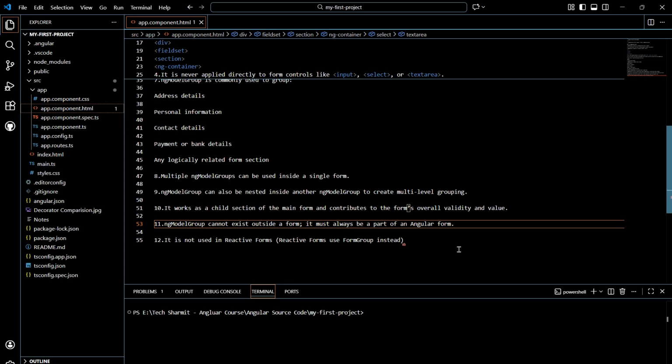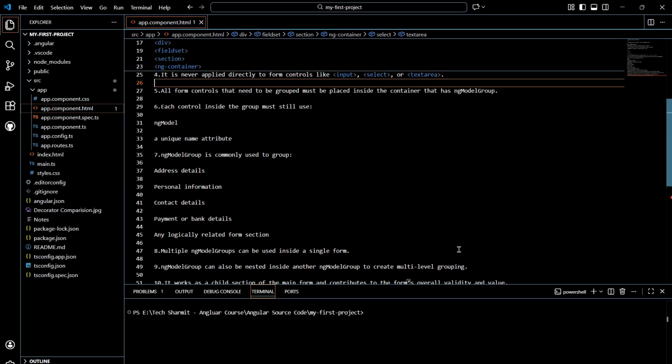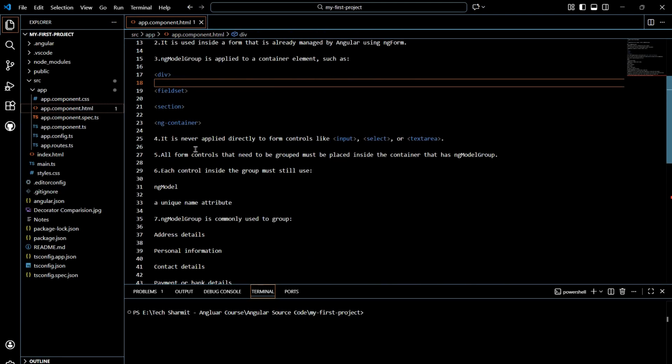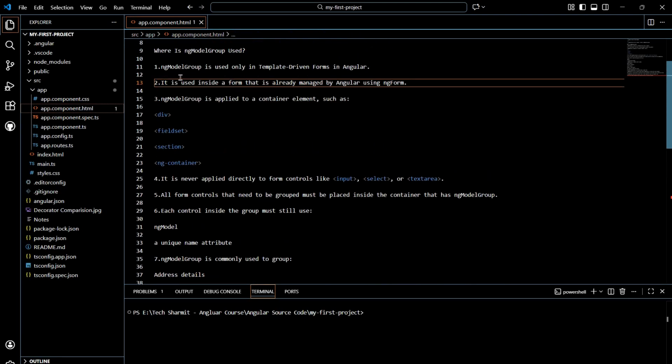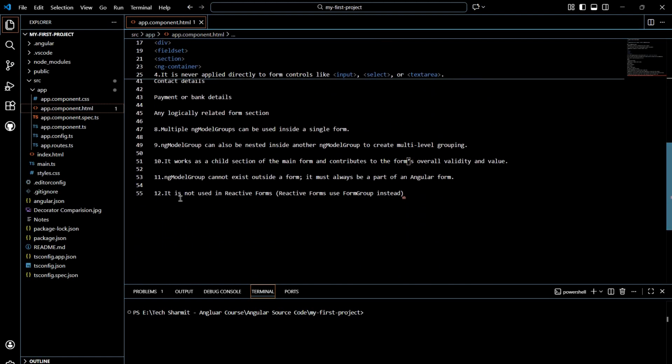So it should be there, and I think this is the same point which can also relate with what we discussed earlier, right? Yes, it is used inside a form that is already managed by Angular using ngForm. So if it is inside that form, it will work. If it is not, then it won't work, and that is a very simple thing. Clear?